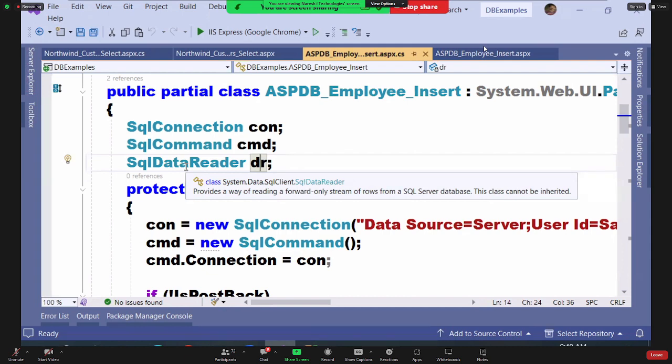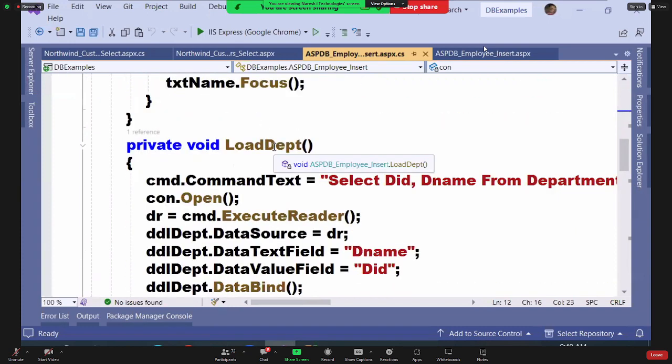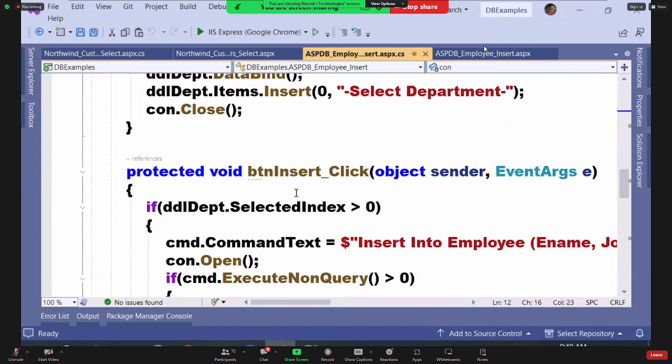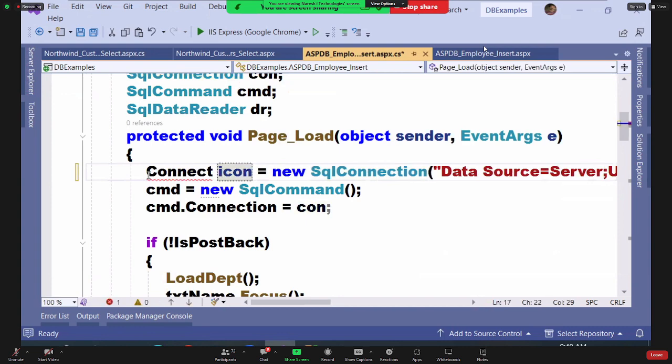Understood or not? I use this connection in the page load event. I use this in the load department. I use this in the insert click. In all places, I use the connection object. I use the command object. Yes or not? If I declare it inside, if I write like this, connection con is equals to, this con is not accessible out of the event now.